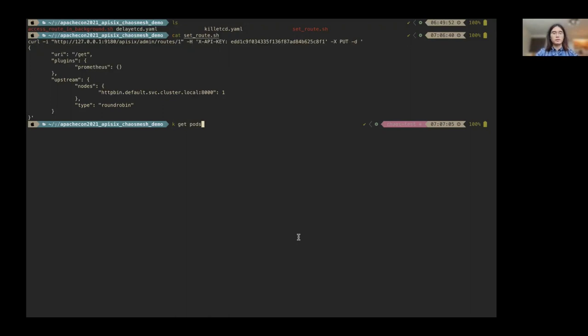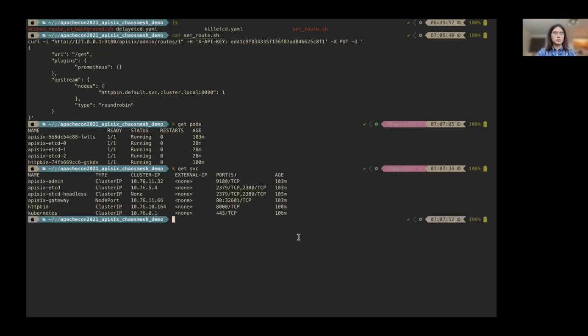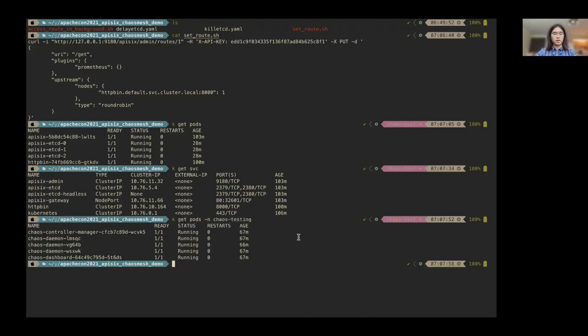I deployed everything in Kubernetes, so it's a bit slow since I deployed on GKE. But yeah, here it is. There is one APISIX node and a three-node etcd cluster. Also, I deployed HTTP ping as the upstream. I'll also show you the services of them, and here are the components of Chaos Mesh. I won't go into details of it.